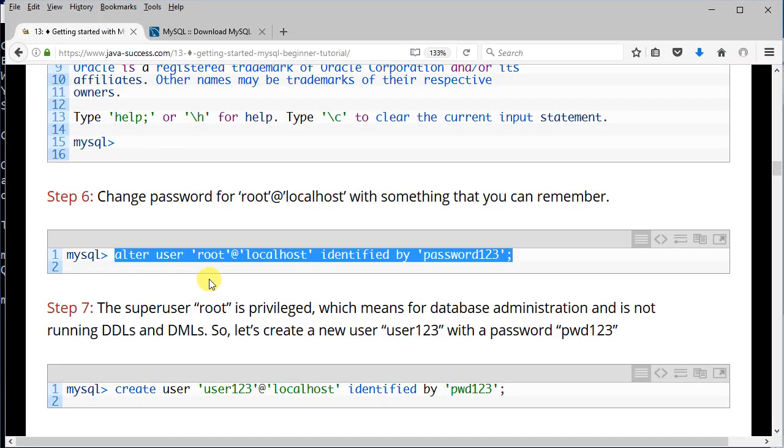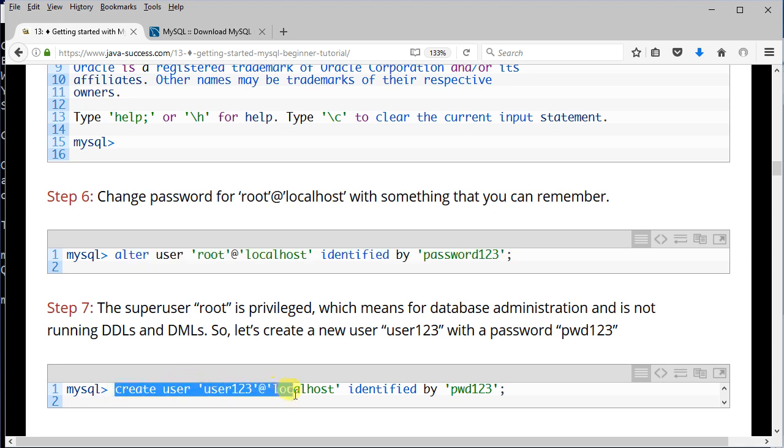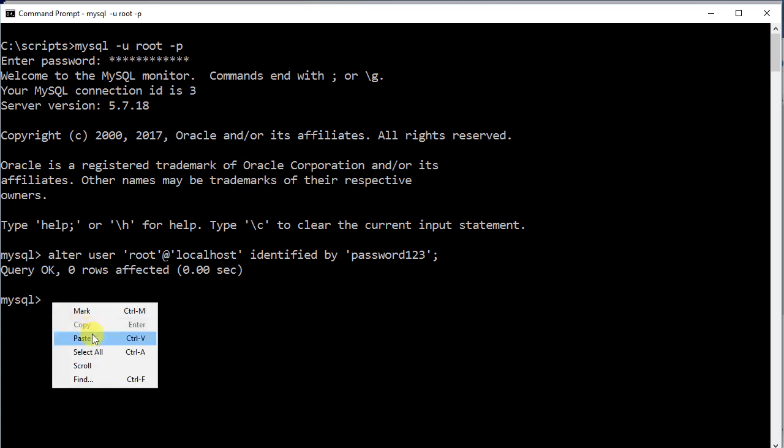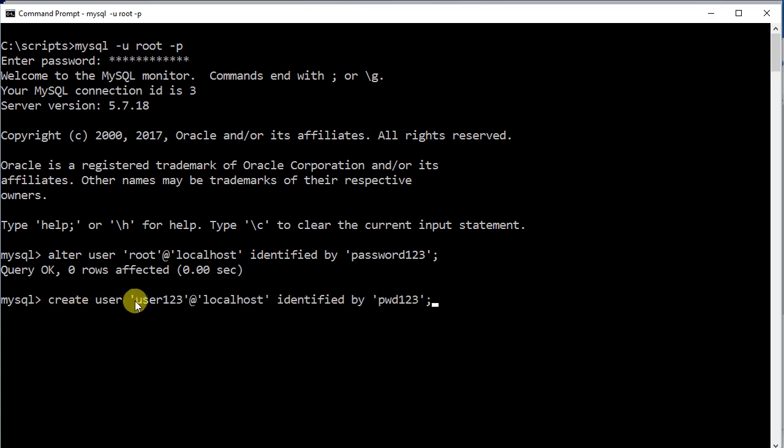Now as I mentioned before, the root user has all sorts of privileges from a database administration point of view. So it's always good, when you're using it in an application, you're going to create a new database and run CRUD operations, to create your own user. So in this case, I'm going to create a new user called user123 on localhost, and I'm going to call the password pwd123, to keep it different from the root user. So I'm going to run this create user. So user123 is my new user, identified by password pwd123. Enter. That has succeeded as well.